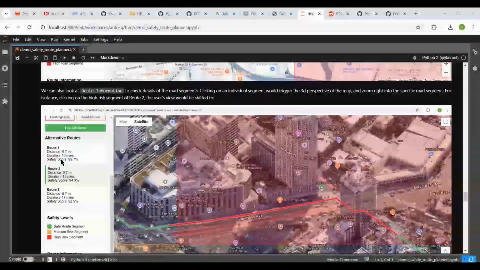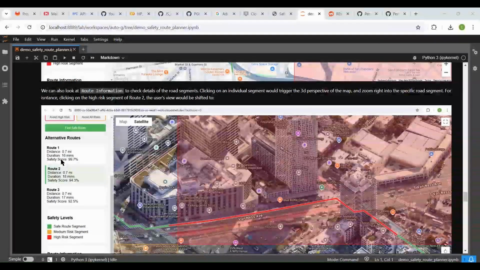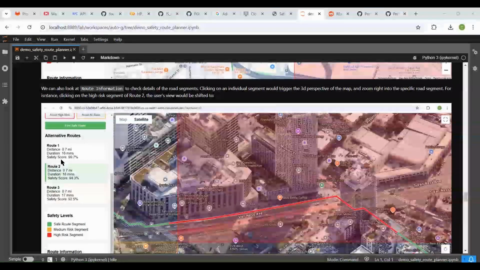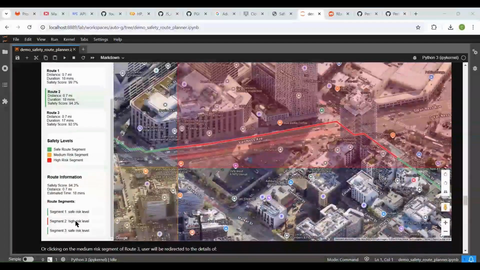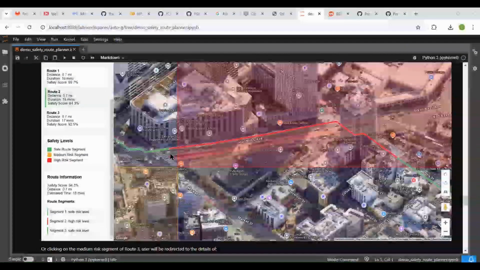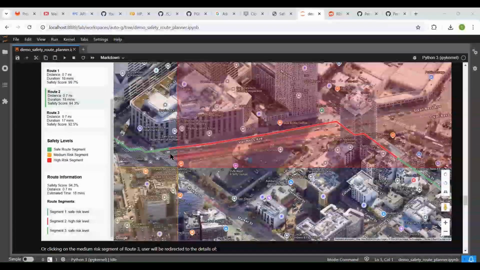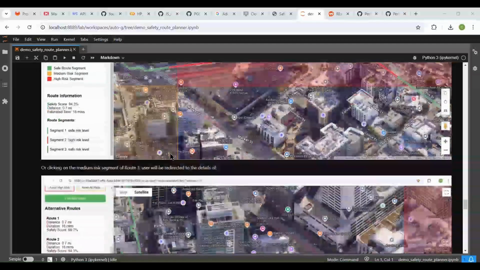Also, if we want to know exactly what the neighborhood and surroundings look like for the risk segments, we can scroll to the bottom of the route information and click on the high risk or medium risk road segments. The map is going to turn into a 3D perspective. And now it's zoomed into the road segment so we can tell what the details of the neighborhood look like.